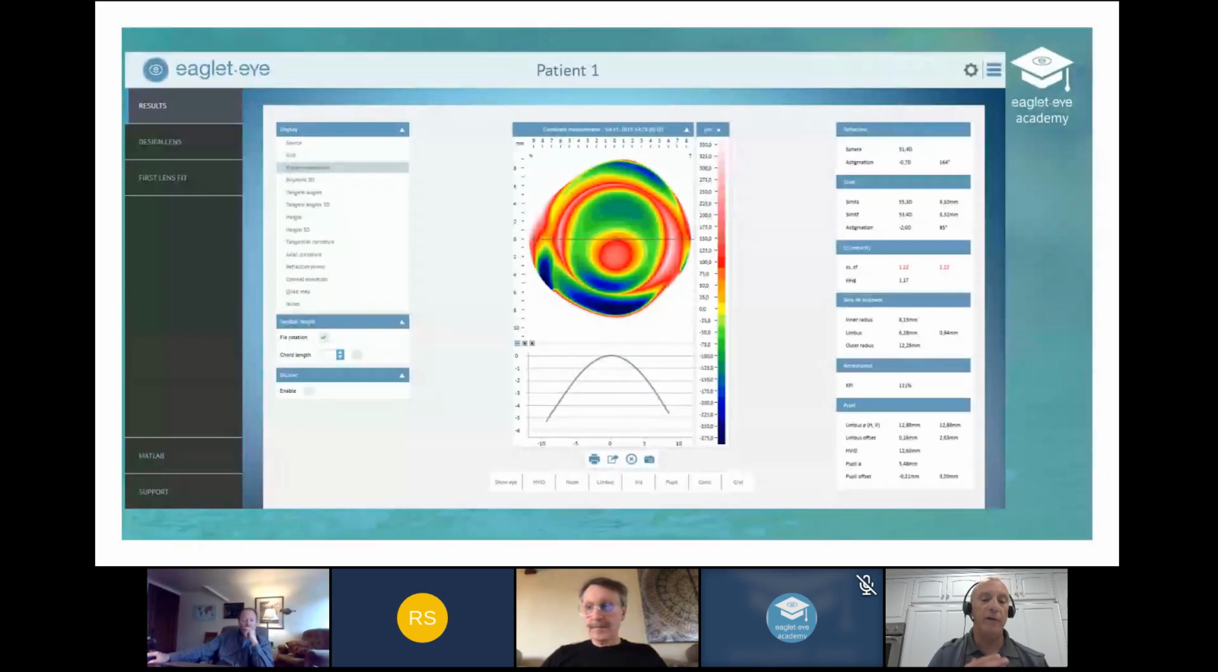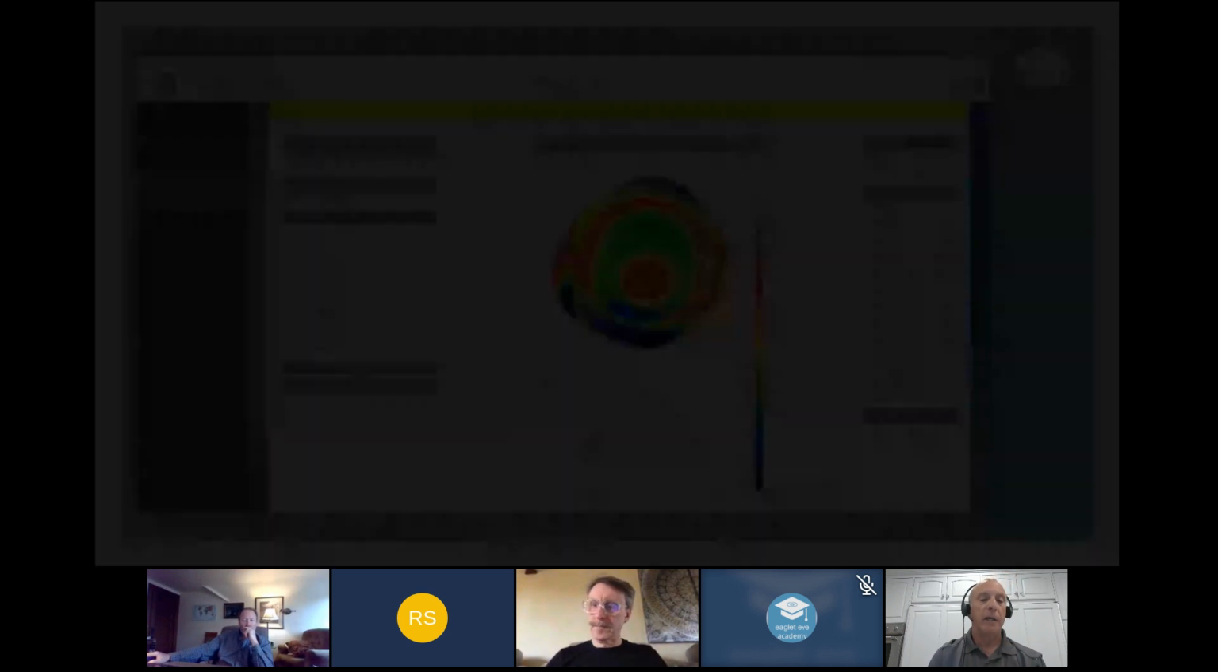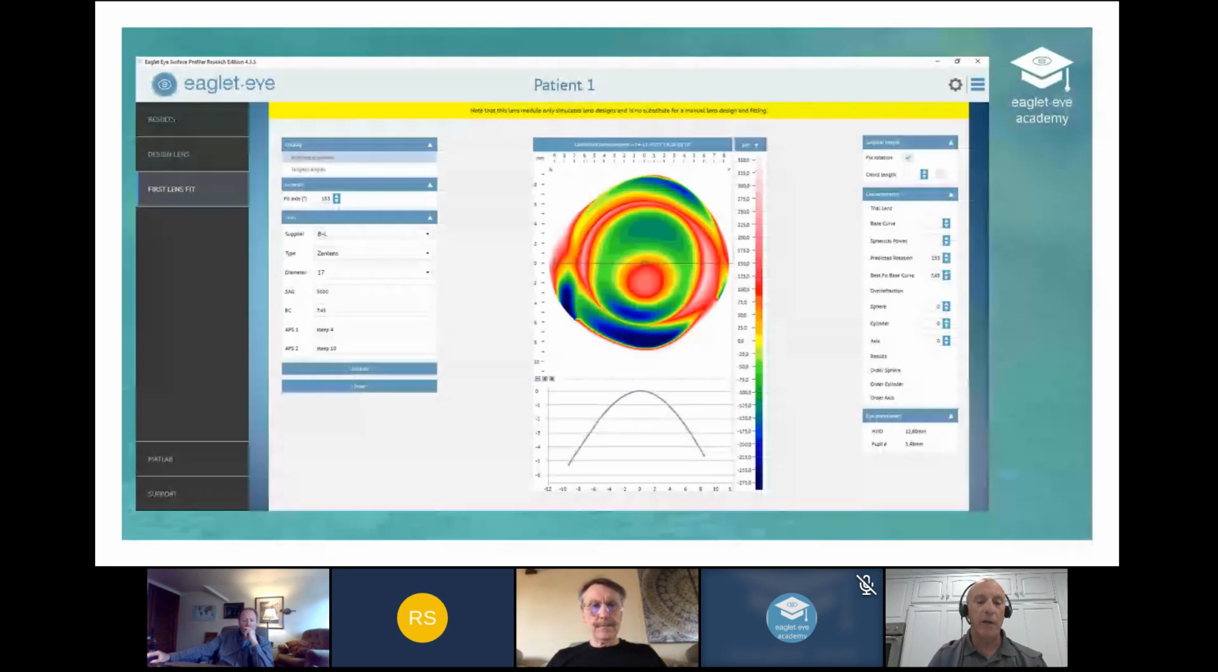Now, I also like to fit about 200 microns, and I think the Eaglet's thinking more about 300 microns. So I'm pretty much always adjusting down a little bit from there. We follow the lab recommendations as far as... Yeah, exactly. But you can see how accurate it is.